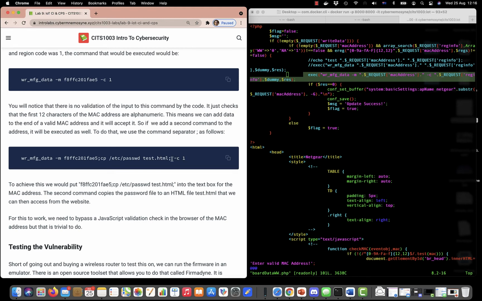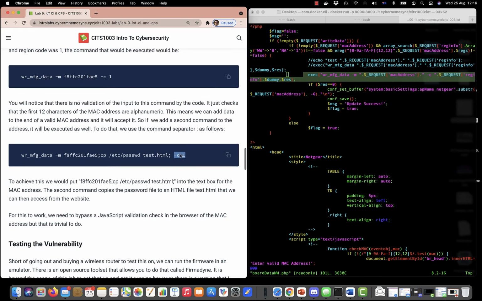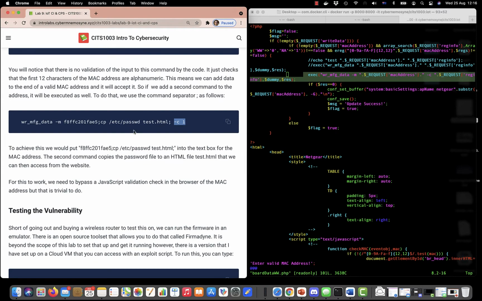And then we terminate that one with a semicolon so that it doesn't get confused by the remainder of the text, which is this -C1. Exec will try and execute that. We'll basically say, don't know what that is, because you can't pass that to a command, and it will just fail, but that's okay, we don't care. So once we've copied the password file to that, we can simply do a fetch on that file, and we'll get the contents of the password file.